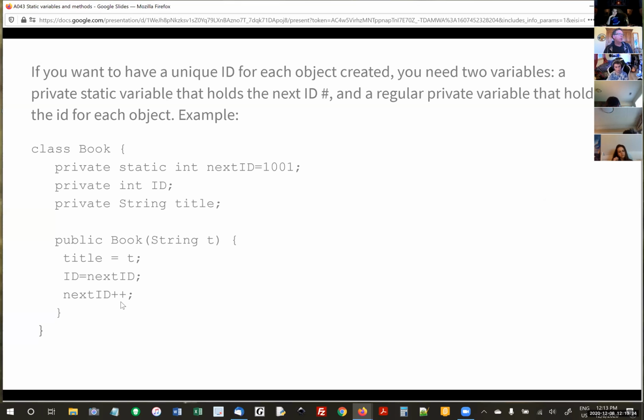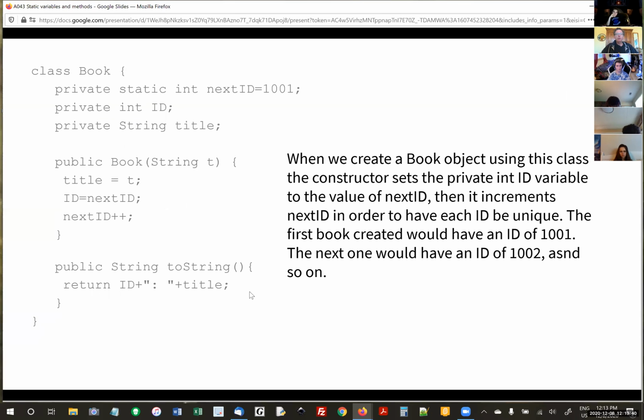I'm going to have you update a student class to make sure that each student has a unique ID, and then we're going to do a voter class where, pretending there's an election, each voter would have their own unique ID. But I have more information on this book class. So check it out.